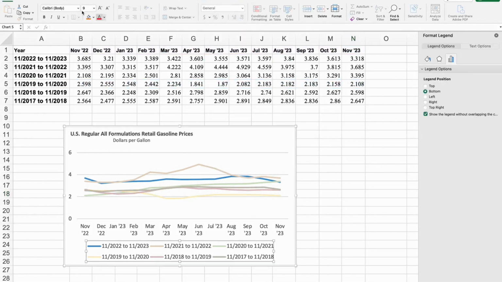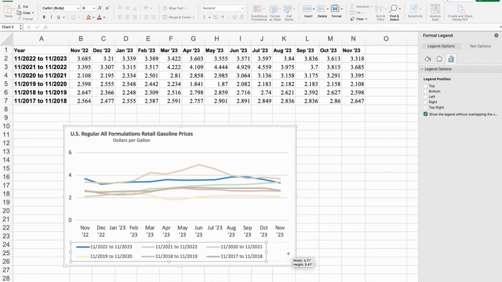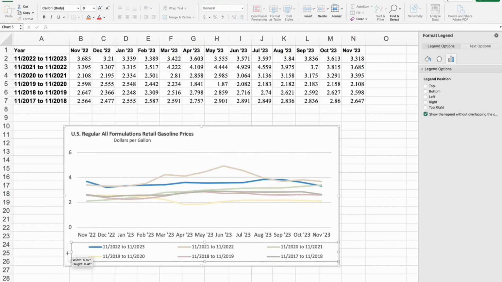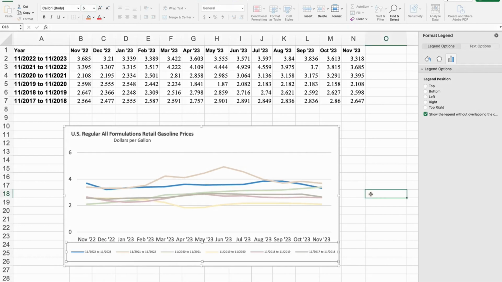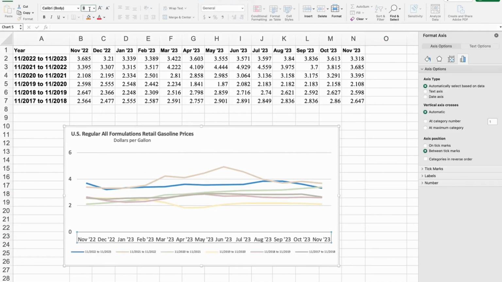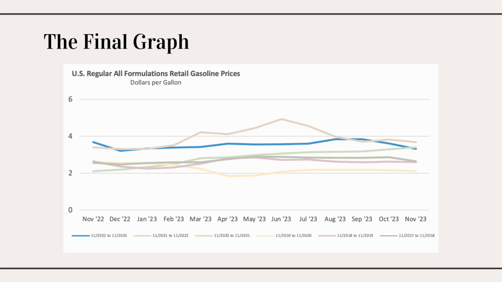Next, change the font size of the label. Change it to 5 to make it in one row. And the last step is change the font size of the x-axis to 8. So this is our final graph.